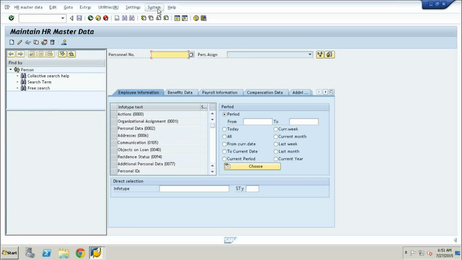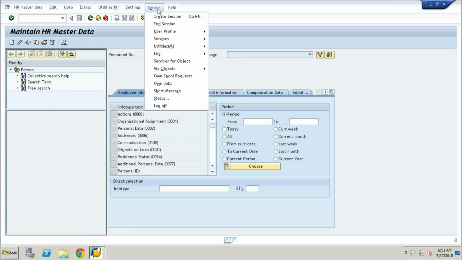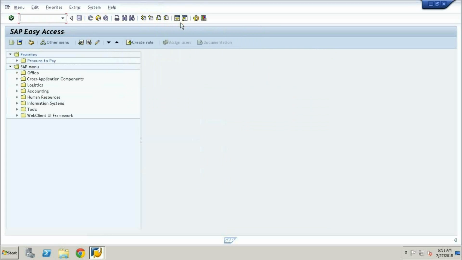And if you click on this System option, the drop-down opens immediately. End Session means the current session will be ended. Log Off means it will log you off. End Session, in the sense that if you are in some particular transaction, it will be ended, and it will go back to the screen. Okay, are you getting my point? It is just closed off.